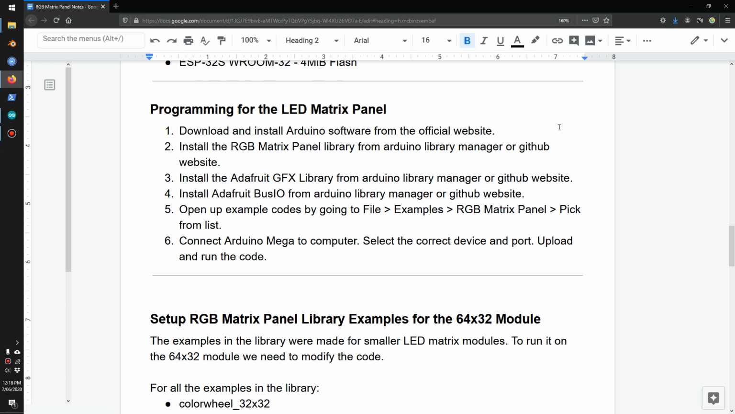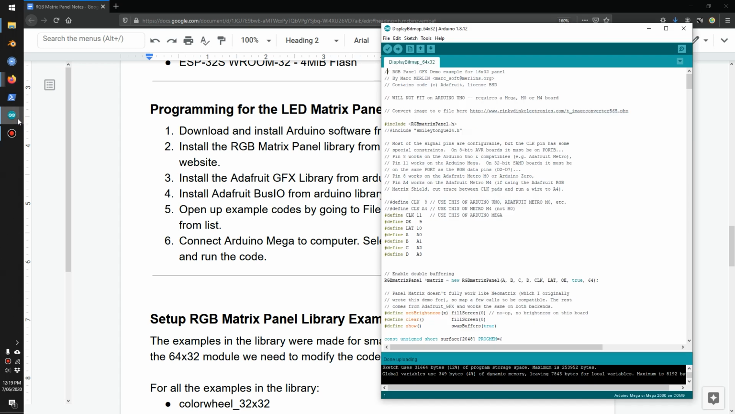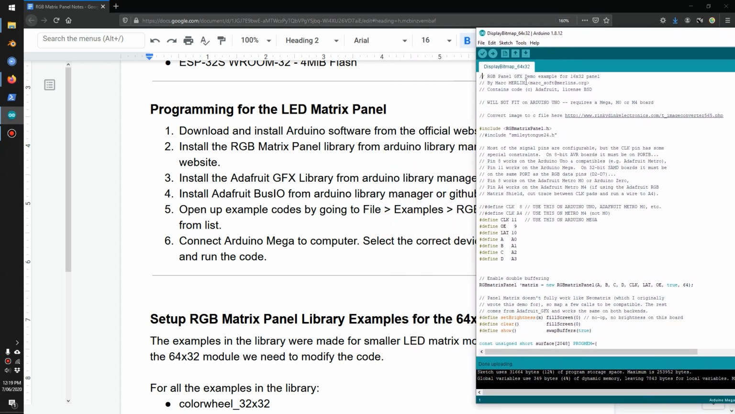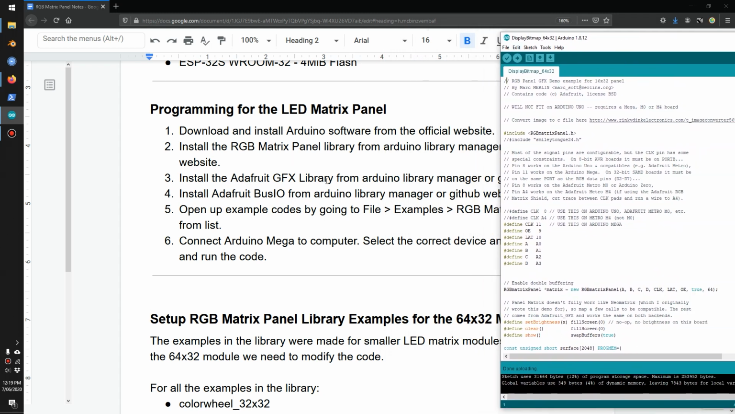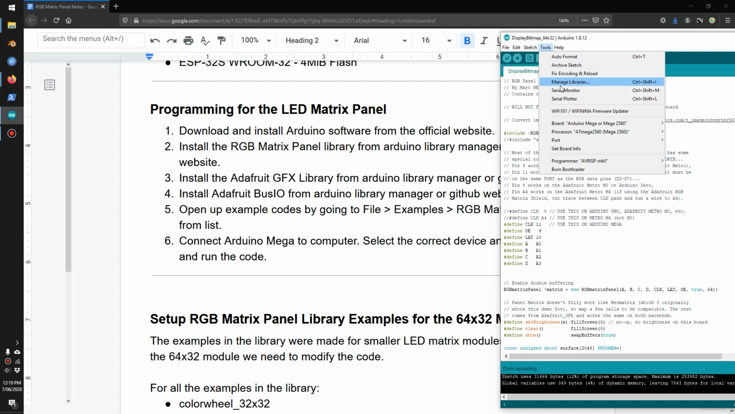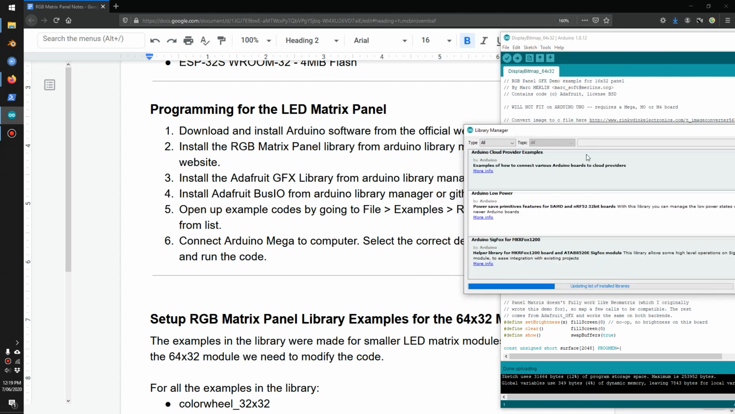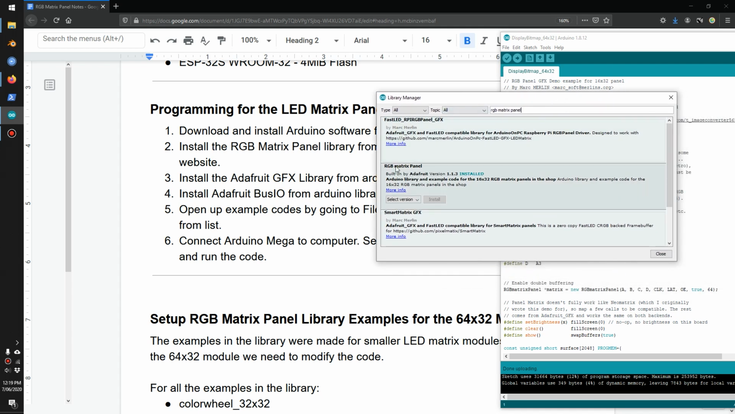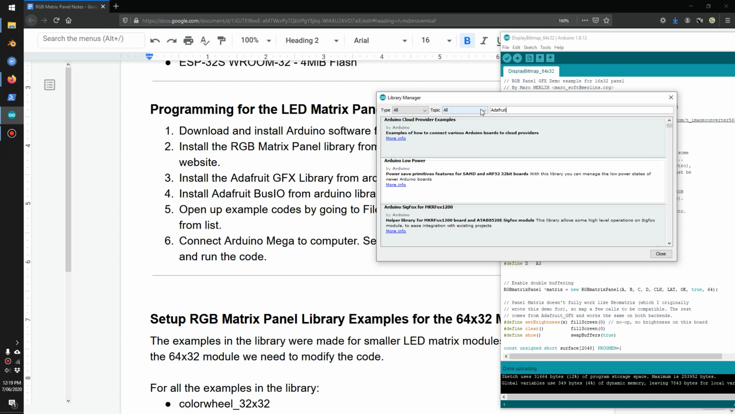Programming the LED matrix. You need to go to the Arduino website, download and install it. And then let's open the Arduino software. This is the Arduino software, and we need to install these libraries to run the board. How you do that is you go to Tools, Manage Libraries, and then you type in RGB matrix panel, and we look through. We can see here, this is the library we need. We select that and click install, and then you need to do that for the Adafruit GFX library, Adafruit GFX.